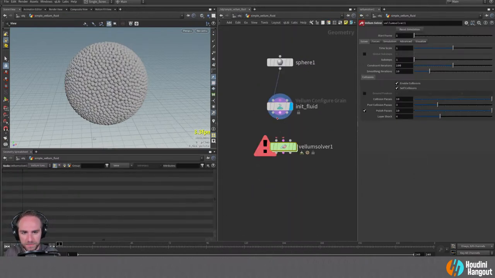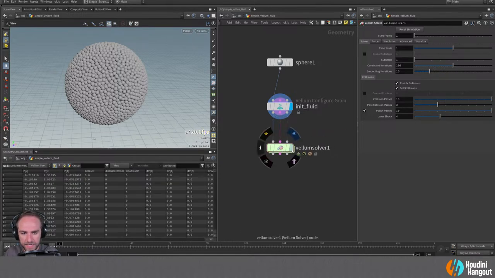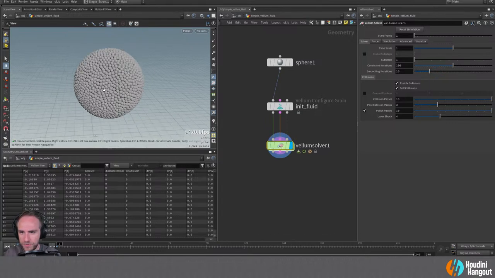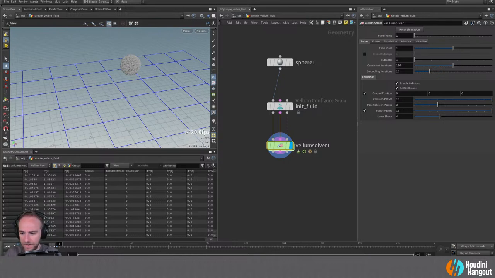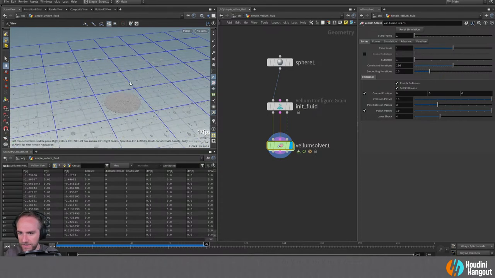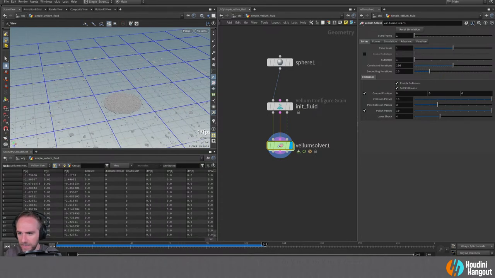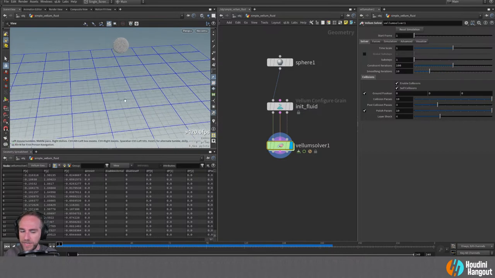And oops, missed the middle one there. Let's wire these in, right? And let's just add a ground to this, and we'll just let it fall and splash and do its thing, right? So there we go. Falls, does its thing. It all spreads apart. And yeah, we've got our fluid here, right? So this is all working just fine. We've got a decent little simulation going here.